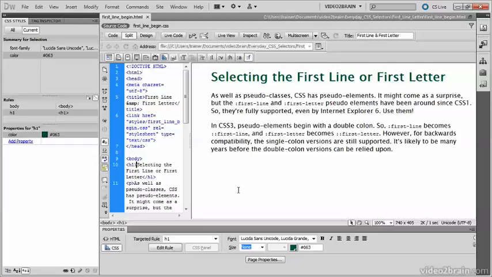In this video I'm going to demonstrate the first line and first letter pseudo-elements. The CSS specification describes pseudo-elements as abstractions about the page structure beyond those specified by the document language, and in the case of a web page that's HTML. Don't worry if it sounds as clear as mud.